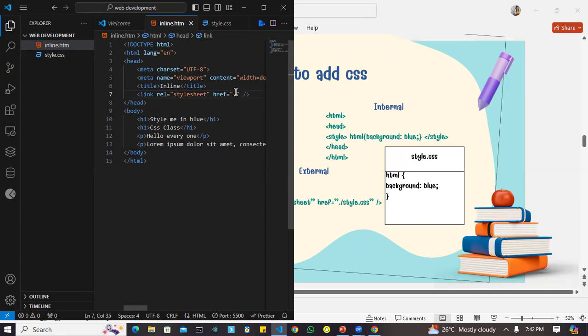So now I can use a dot to start the path, to specify the path. And then I use my slash and enter the name of the file I want to connect, the CSS file I want to connect with this HTML page.